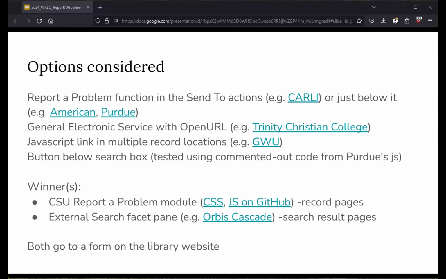In terms of the search results page, I experimented with adding a button below the search box, which I got that code from Purdue, but it is always visible under the search box, even when you're starting a search. And that really wasn't the look we wanted of having, okay, here's your box where you can enter your search terms. Oh, and here's a report a problem button because we know you'll have problems, right? So that's not the message we wanted to send.